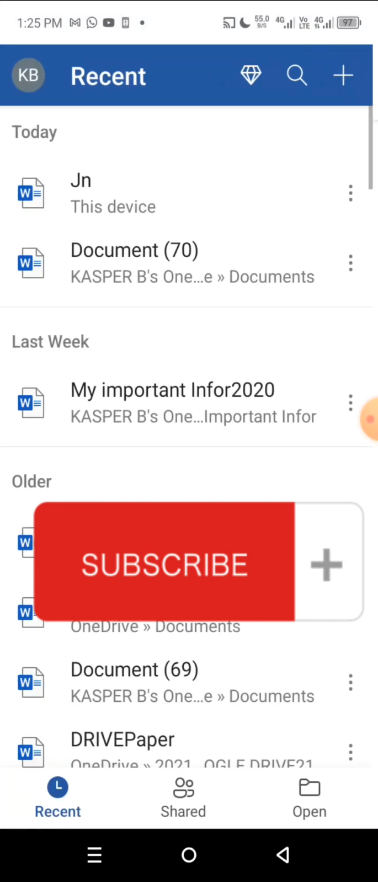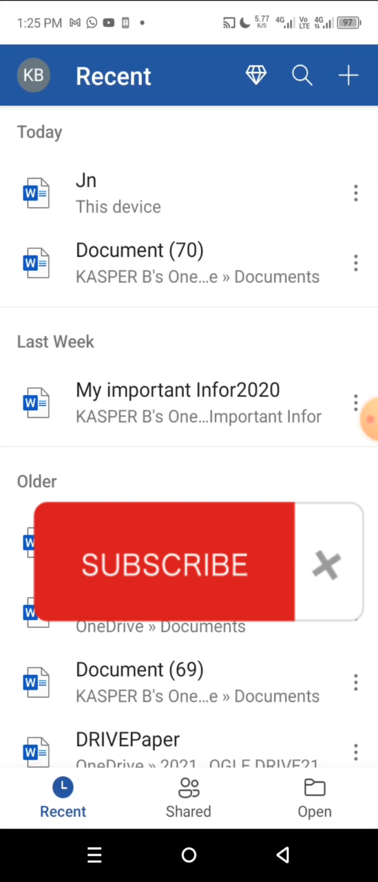So I can go back. All right. So you can see it here in the Recent section. So these are just how you can use the templates in Word Mobile. Okay. Thank you.